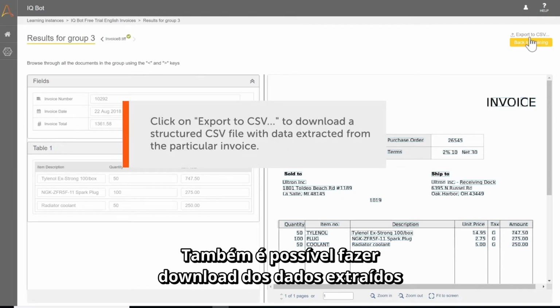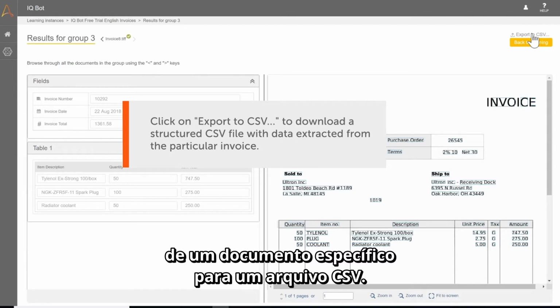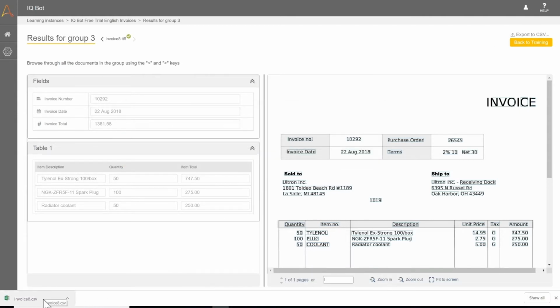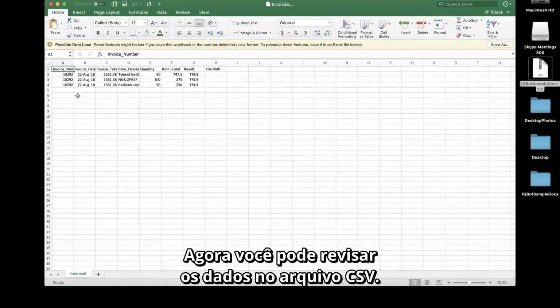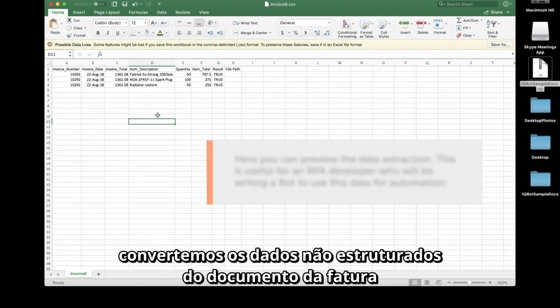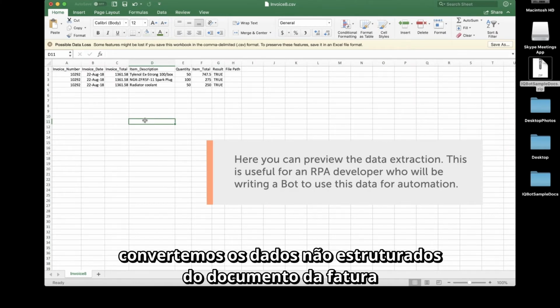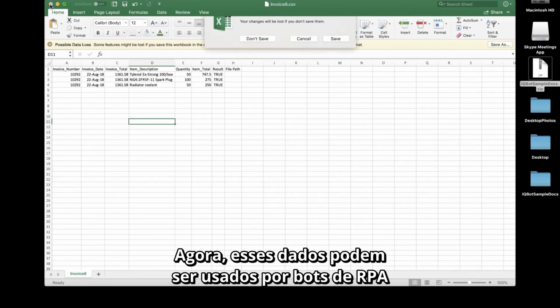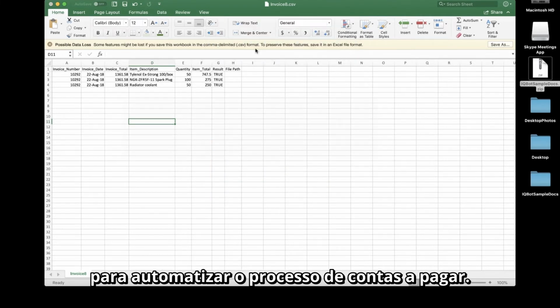You may also download extracted data from a particular document to CSV file. Please follow instructions on the screen. Now you can review data in CSV file. Think about what we have done. We converted unstructured data from the invoice document to a well-structured data table. Now this data could be used by RPA bots for automating accounts payable process.